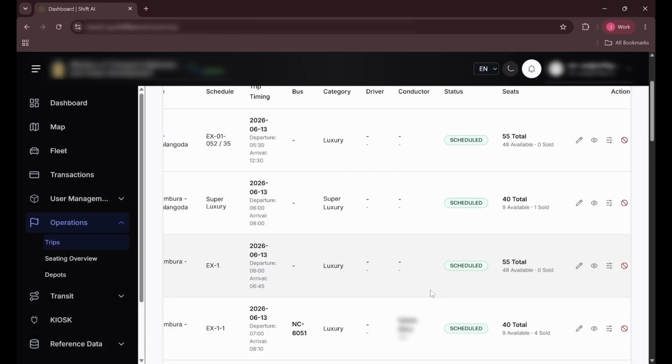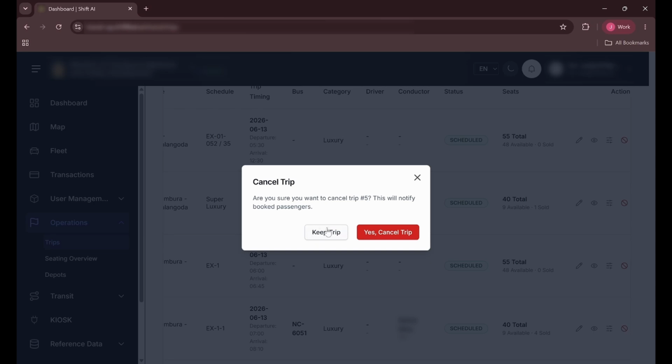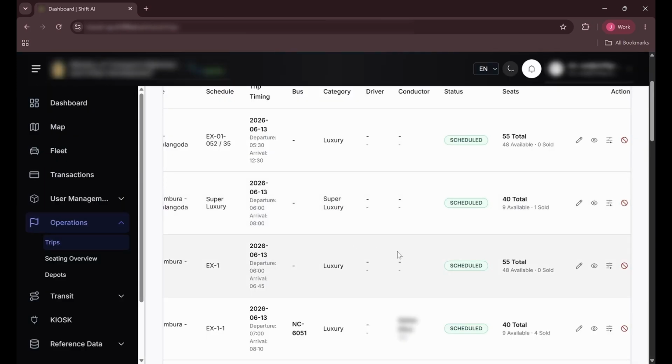And if you need to cancel a trip entirely, for example, due to weather conditions, etc., then all you have to do is click this button right here. You'll get a warning, so you can either choose to keep the trip or go ahead and cancel it, which will notify any customers who have bought a ticket. So for the sake of this demo, we'll keep the trip. But if you'd like to cancel, all you have to do is click this button here that says yes, cancel trip. And that's everything you need to know to edit a trip in Shift.